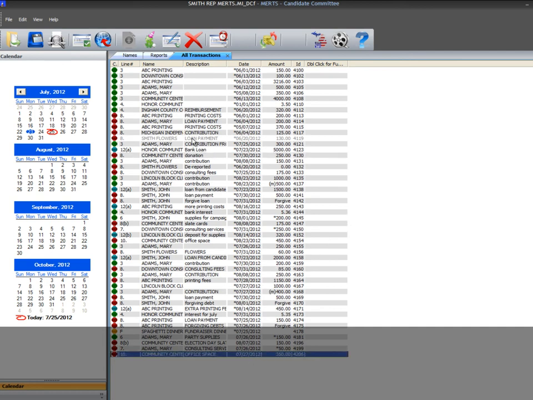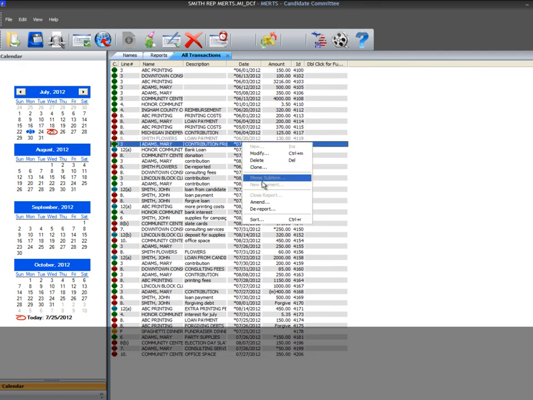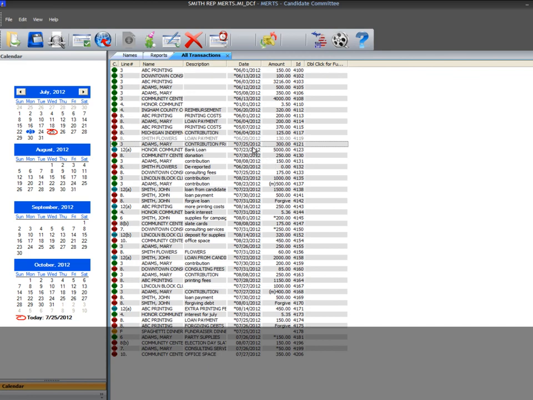To delete transactions, select the Delete Item icon on the toolbar, or right-click on the transaction and choose Delete from the sub-menu. Please note that transactions within a closed report cannot be deleted. To remove a transaction from a previously filed report, right-click on the transaction and select De-Report to remove. The original transaction will be removed from the report but will continue to show in the All Transactions tab and will be grayed out. Be sure to save and back up the committee MERTS file each day.